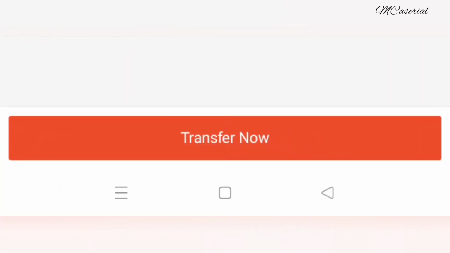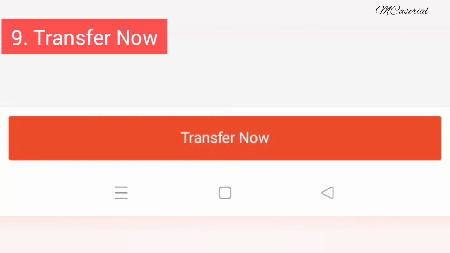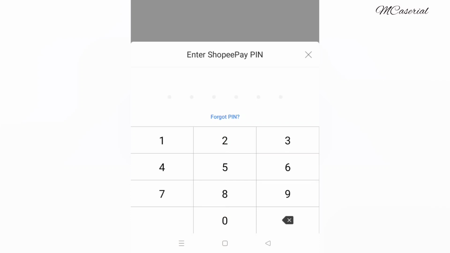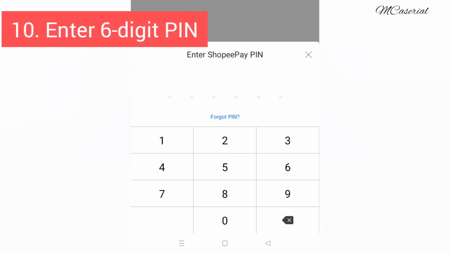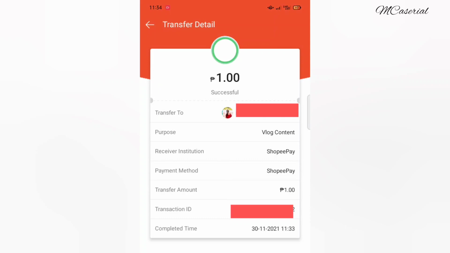After checking the details, just click transfer now and then enter your 6-digit ShopeePay PIN. You will be directed to this page wherein you will be informed that your transaction is successful.